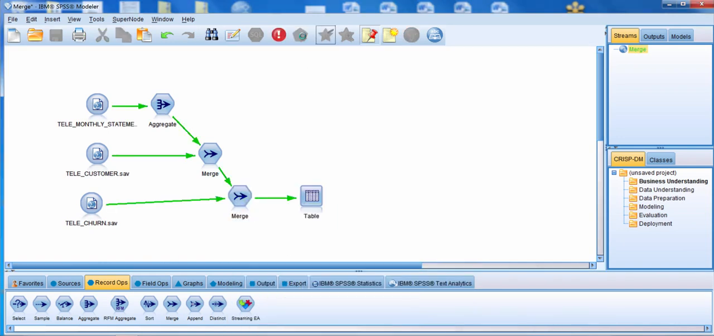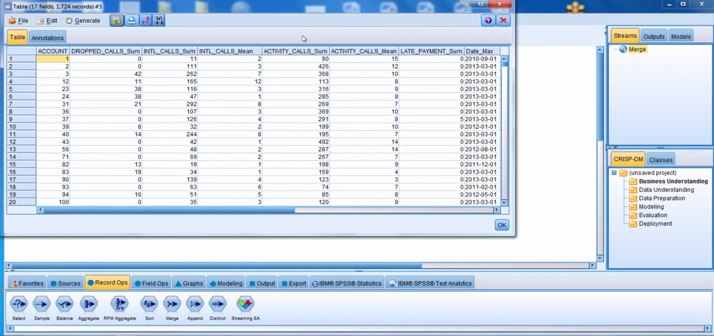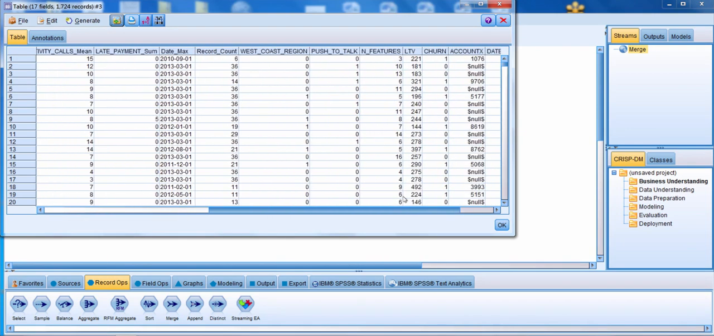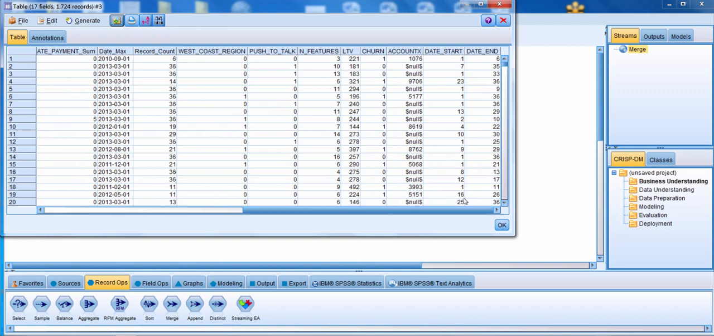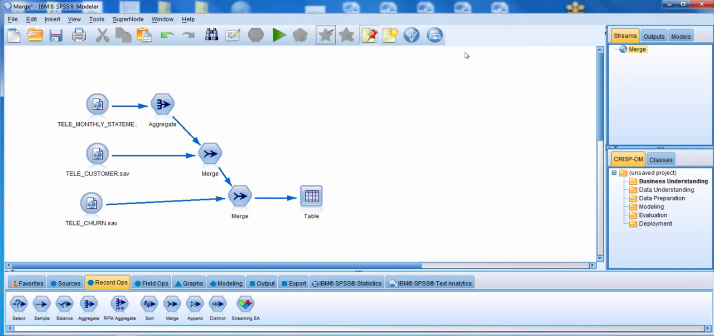We'll run the table. And notice that we now have 17 fields. We have 1,724 records. Notice that we have data that came from all of those different files, including the last file that we just looked at, which had the start date and end date information. So we'll close out of this window.